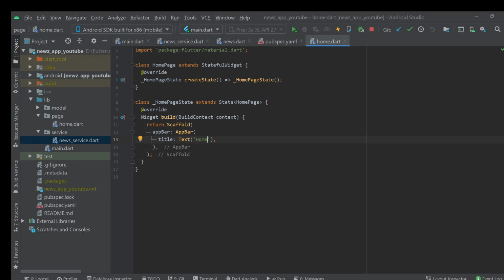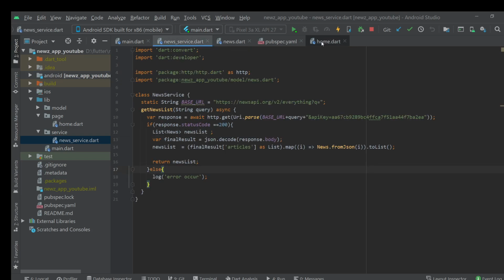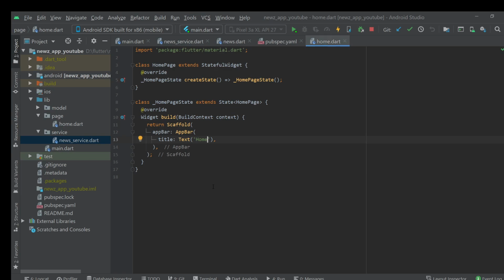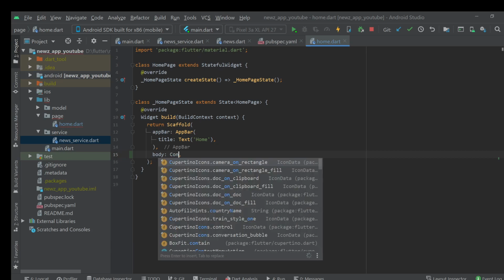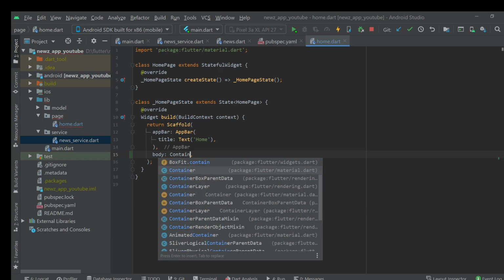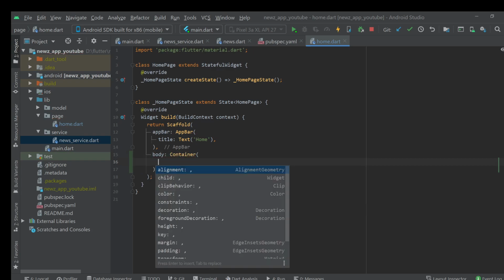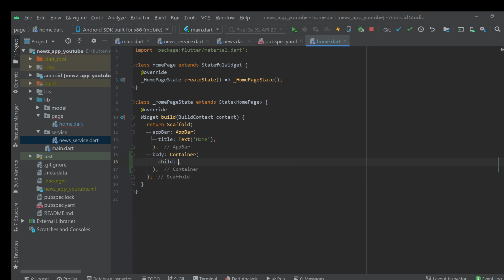Now we will call this API which we just created, this new service. To call this API, after the app bar in the scaffold we have a body, which will be the body of the scaffold. Here we first define one container. This container will have a child, and in this child we can have all the API calls which we need to do.